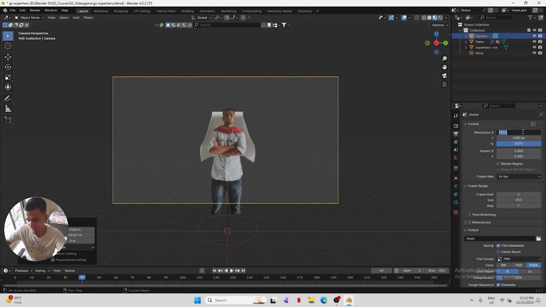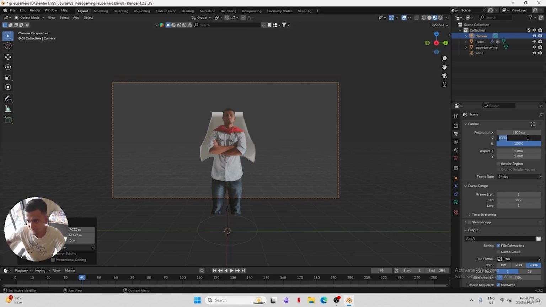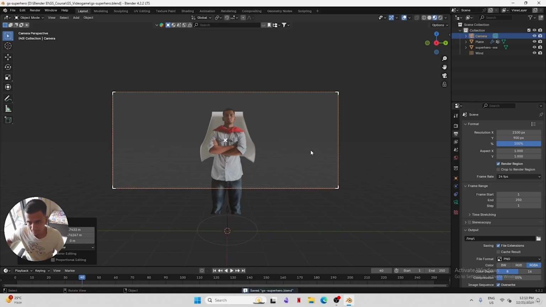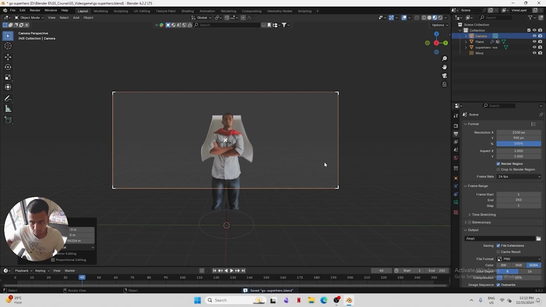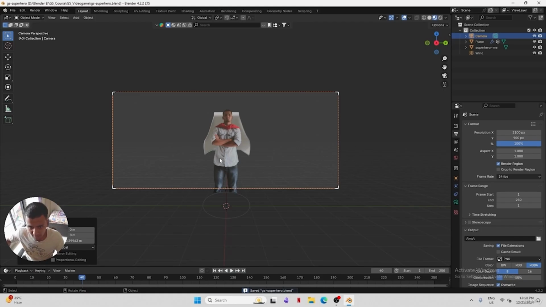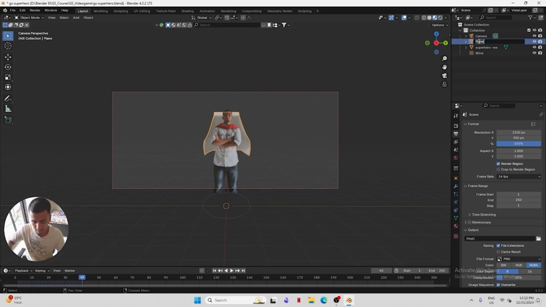So make the resolution X to 2100, make the Y resolution to 900, and make sure it is set to render region. Then zoom out a bit like this. Then choose our cloth modifier. Let me just rename it to key.